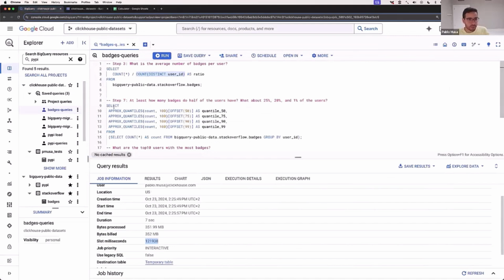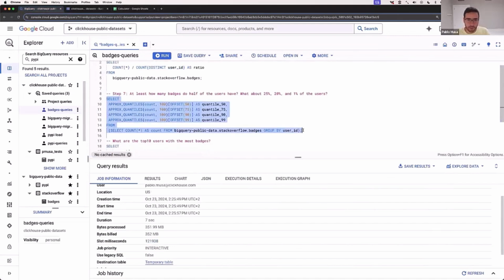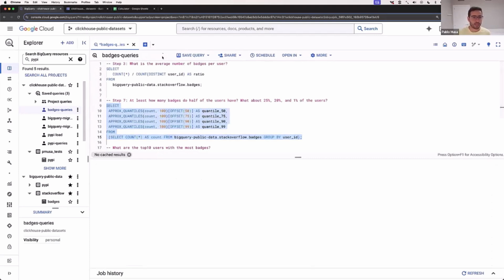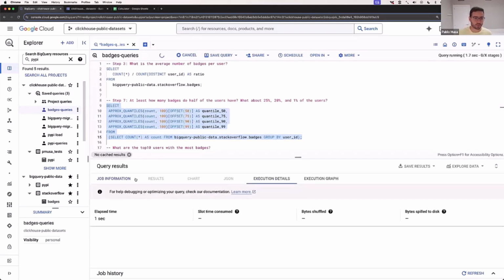And yeah, so there is another query here that I'm going to run. This is basically looking into at least how many badges do half of the users have. So I'm doing an analysis on badges to see, are people really getting those badges? Is it something important in my website and the forum? Is it something we should promote more or change the way we do? I'm just trying to understand.